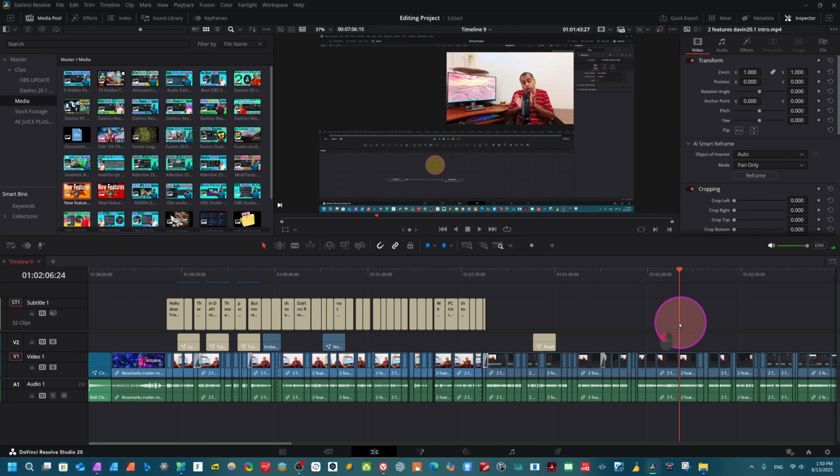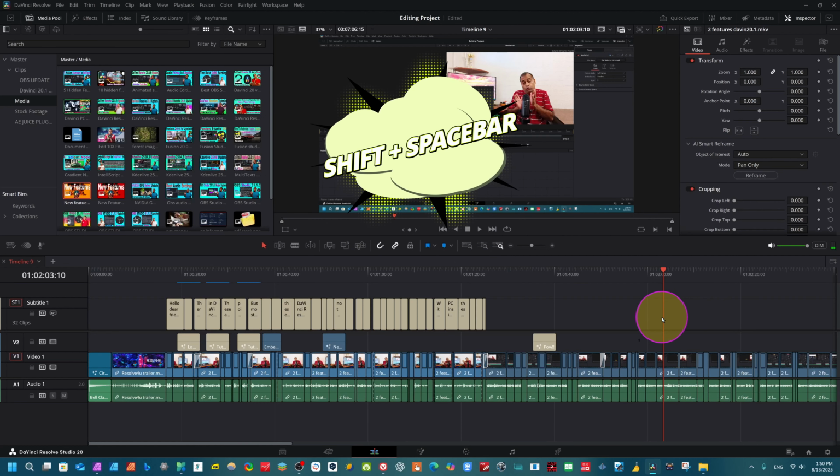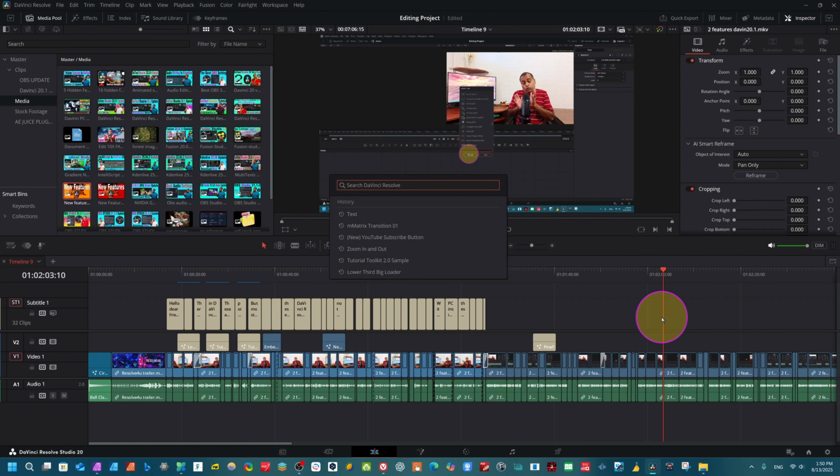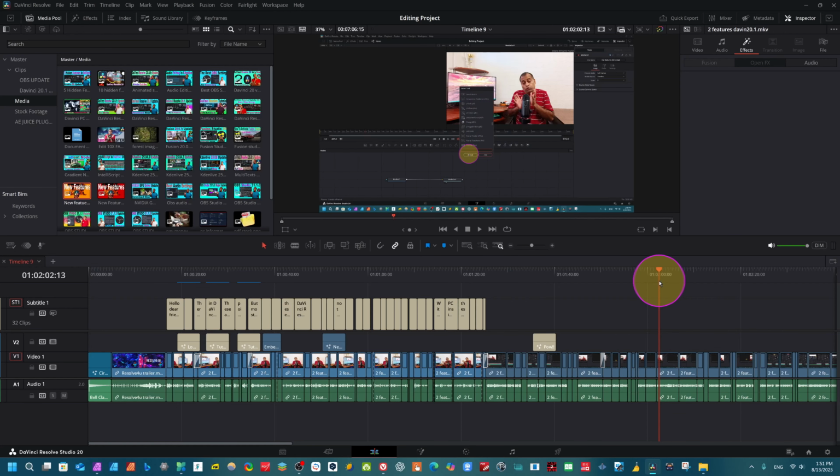Anything, for example, I want any effect here. Even we can add an effect: Shift plus space bar and you can type any effect. For example, I want to add invert color and you see it has appeared. It has inverted my color. So it's very useful, dear friend. You must try this feature.